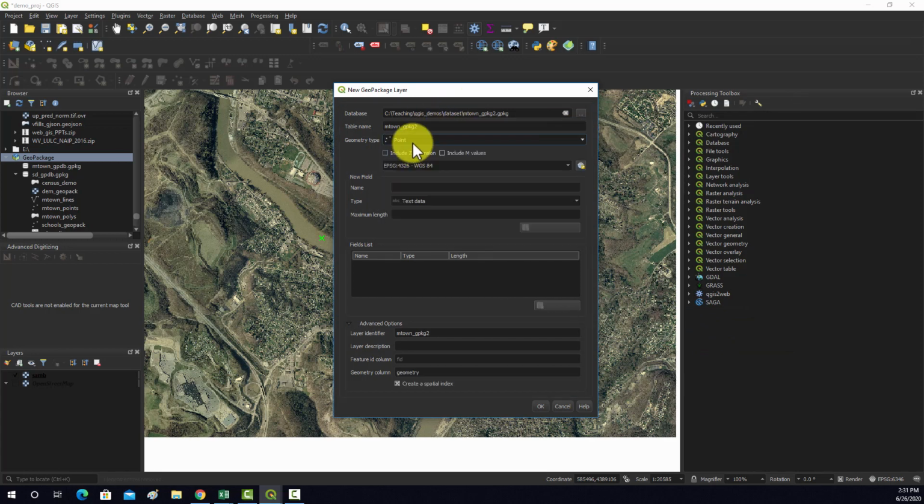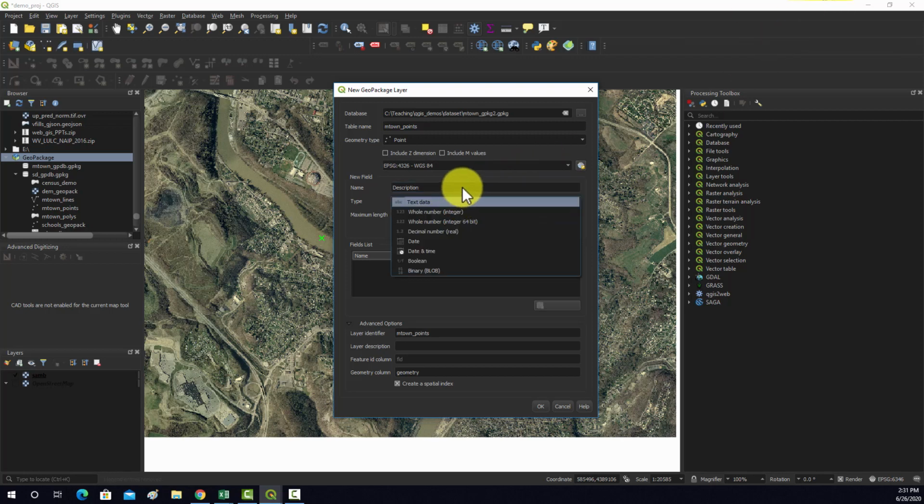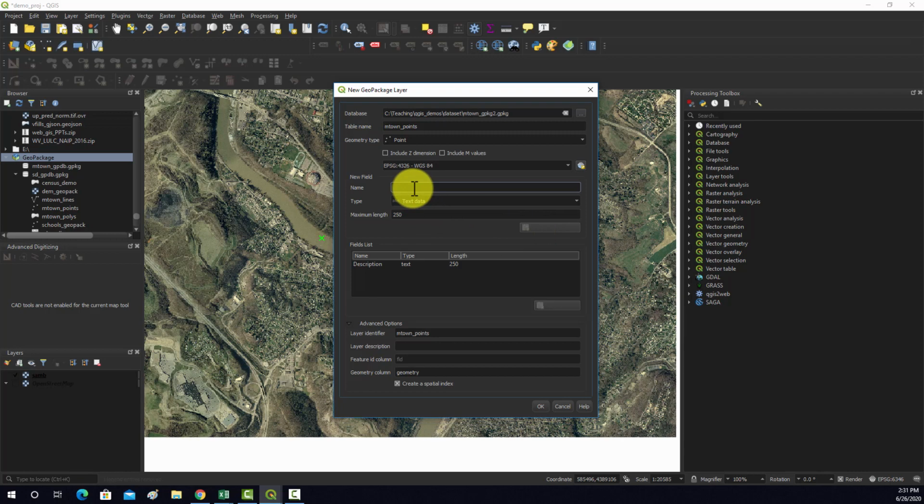And then we'll start off by creating a point feature, and we'll call this mtown points. Okay, and then we want to add some fields to this point feature. So we'll create a description field, and we're going to set that to text, which it already was. And we'll let people put up to 250 characters in there. And then we'll add that to the list of fields to create.